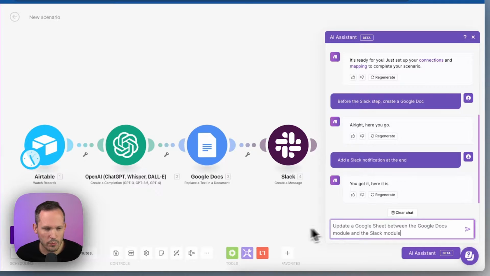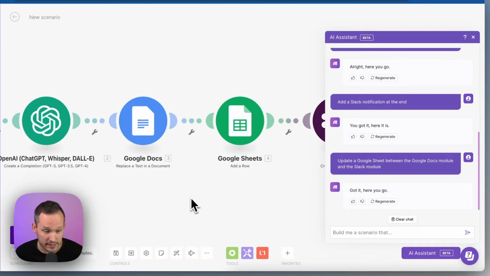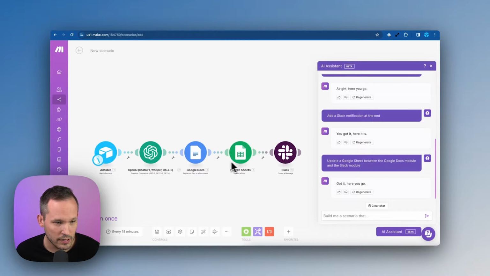And I'm going to try one more time to insert, and this really doesn't make sense in our use case, but we're going to update a Google Sheet between the Google Docs module and the Slack module. So we'll try to be really, really clear instead of just saying before to give it another chance. And we can see that this time it did work. We're able to add a row. And so we are able to insert context in the middle of our scenario, but we got to be careful about what language we're using because while we can regenerate it, it's going to kind of mess with our scenario.